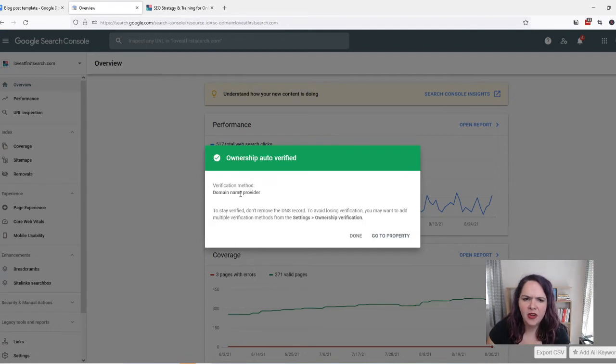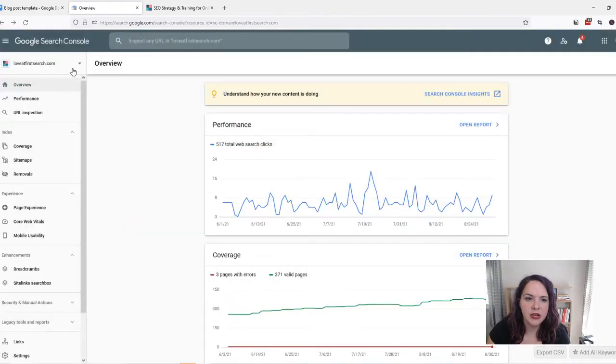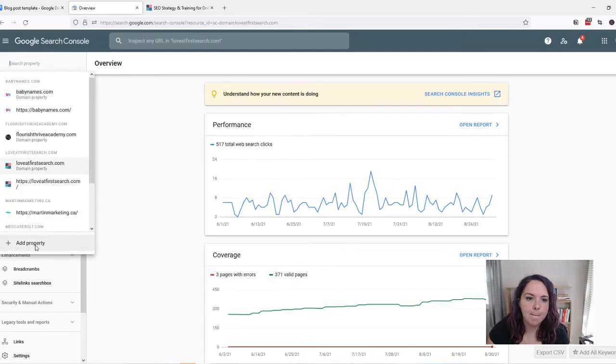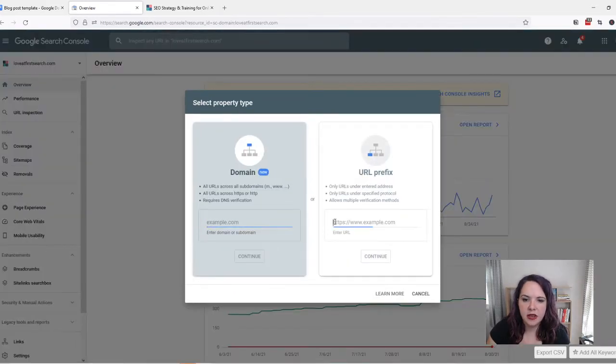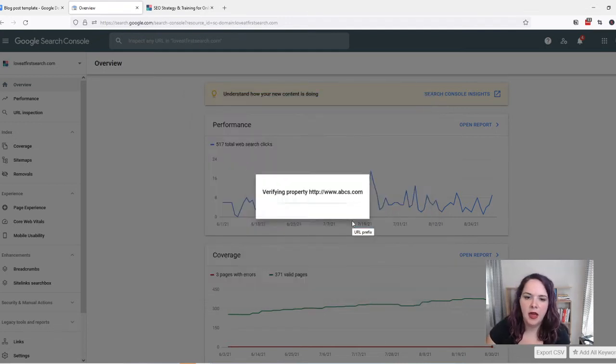So I already have my domain name set up here, but when you get verified, yours will say how you can verify that information. If you already have Google Analytics installed on your site, then you should be able to take care of this. I'm going to just do ABCs. Enter URL. Why? Oh, I added an extra colon.